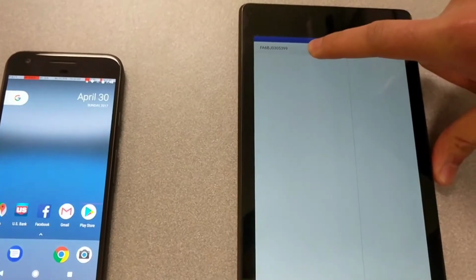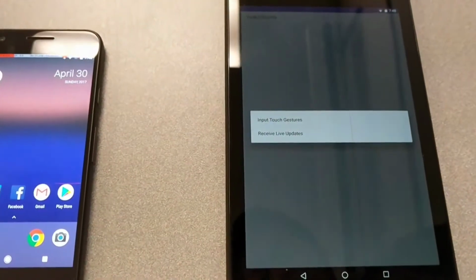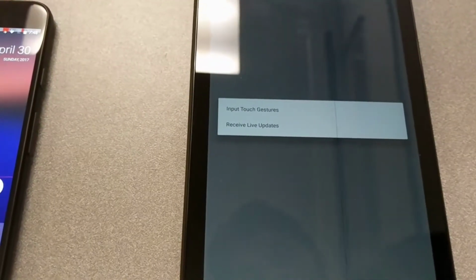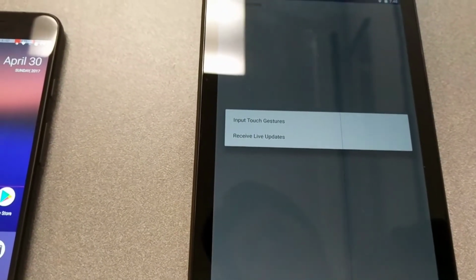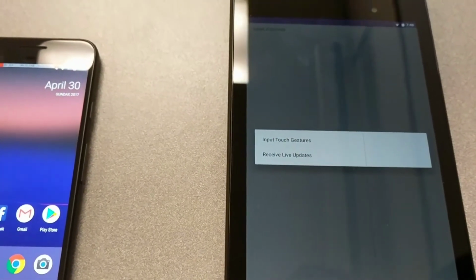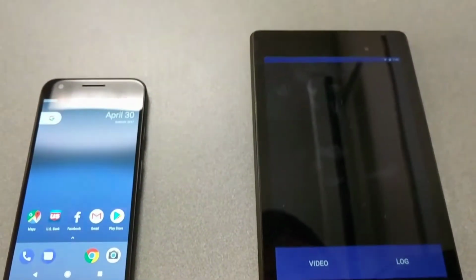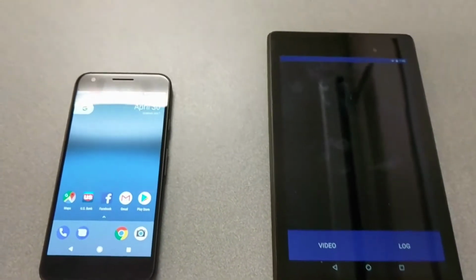Now I'm gonna tap on it, and here are the two possible functionalities of the app. The first one is the input gesture. The second is the receive live updates. For now, let's start with the receive live updates. Here again you can see two options. One is the video, one is the log.